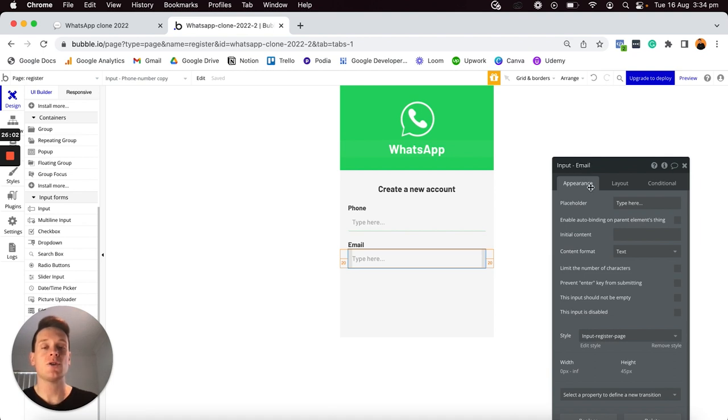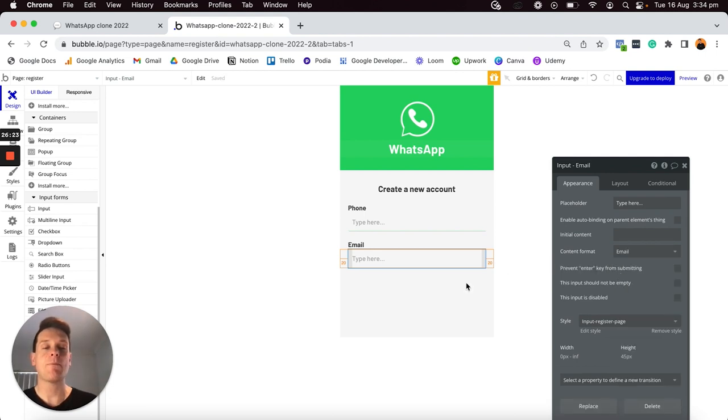The only other change I'll need to make to this field is that I'd like to update the content format here. So at this point in time, it's set to be a text format, which just essentially means that users can add text into this field. What I'd like to do is actually set the content format to be an email, which just means that Bubble's going to verify that a user needs to add in a proper email address into this field. So it'll need to finish with @theirdomain.com or @gmail.com. And that's everything I'll need to change here.